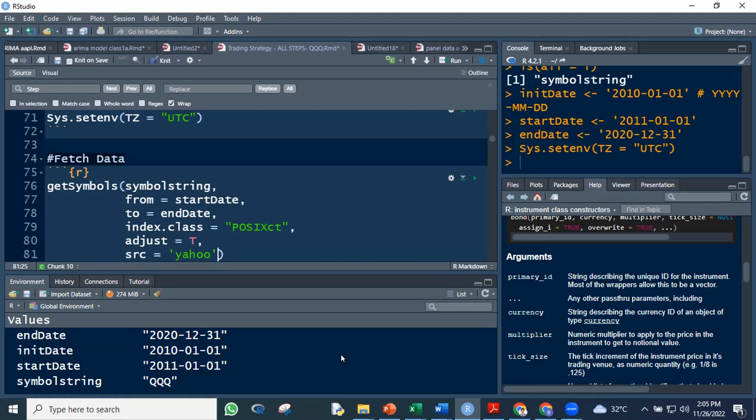Nag-run sa inyo? Hindi po, sir. May error po. Error, ano? Oo. Error din, sir. Oo nga, eh. Hindi ko alam kung bakit nag-error siya dito sa adjust is equal to 2.